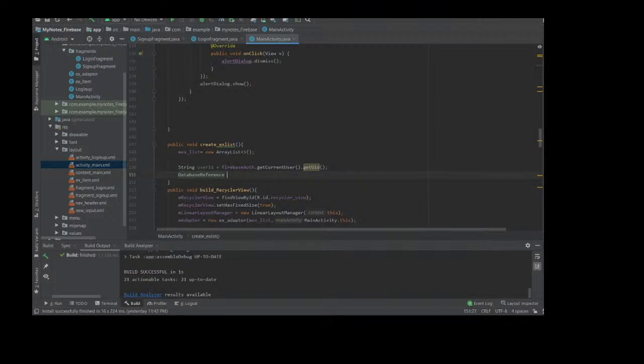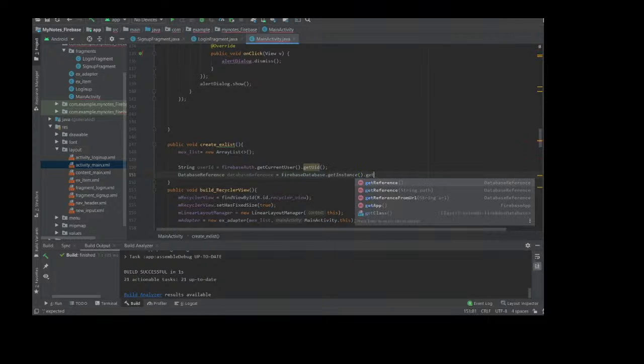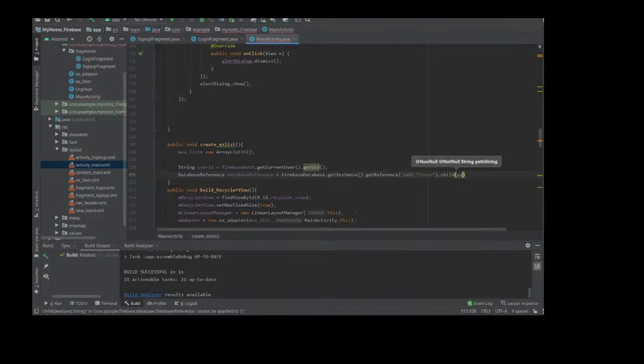Now database reference is equal to Firebase database dot get instance dot get reference. So again we have to think about this. What should we refer for? First of all, first reference will be the users, which is the second to the root node, and then instead of that we will be going for the child of this particular user's information.